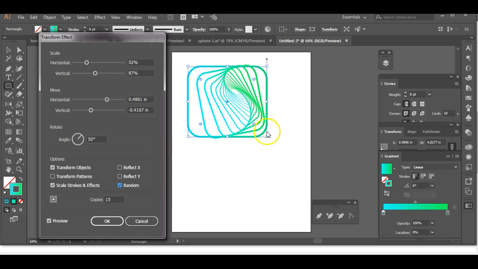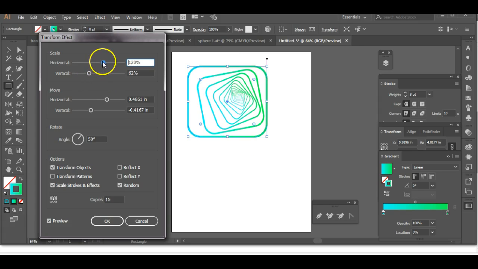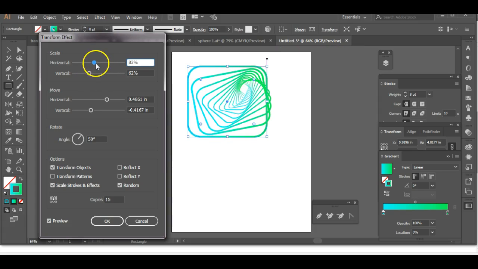You can't transform it anymore with the anchor points, but if you would like, play with these and see what kind of wacky stuff you might get. You'll notice we have an 8-point stroke here, but as things get smaller, we're scaling horizontal, and 83% is still a little bit smaller than 100%, right? 62%. Moving is going to move this little inside piece, so it's going to change inside that width there.